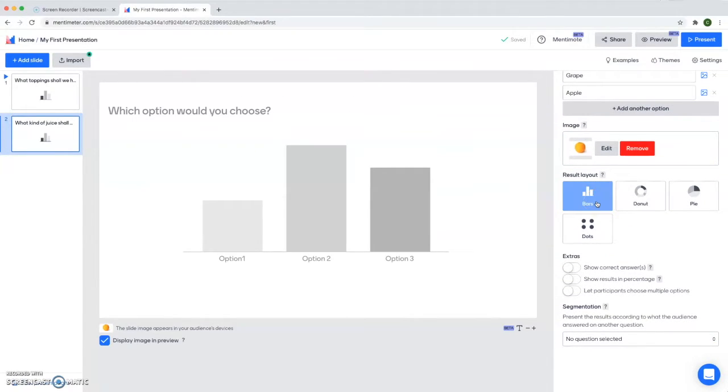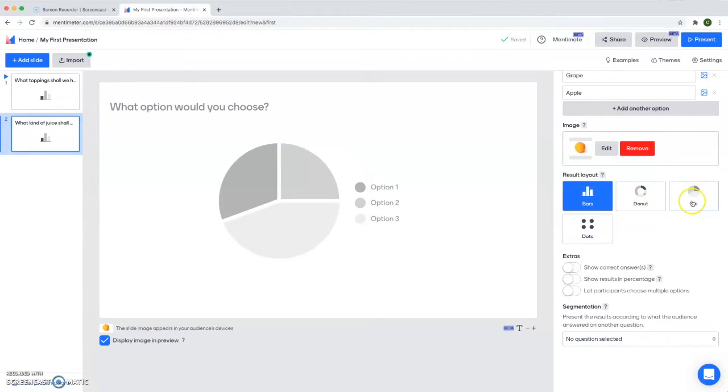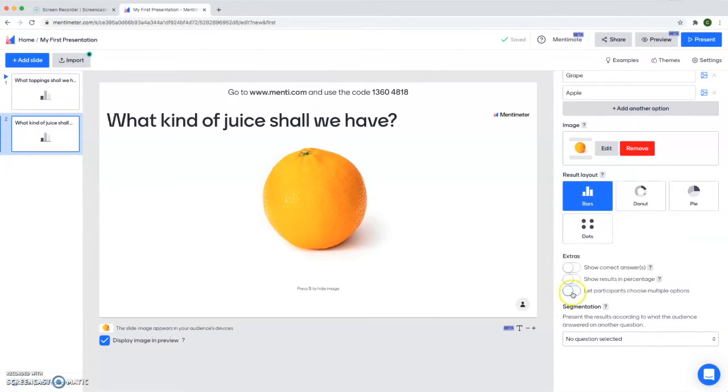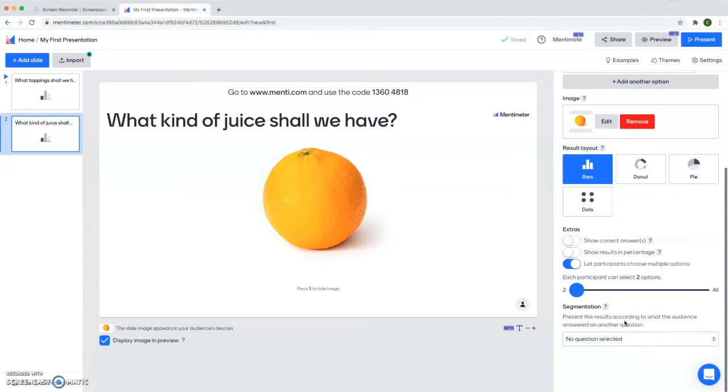I have selected bars, but again, if you want your results to show in a different way, you could pick donut, you could pick like a pie chart, or you could pick like dots. If you want your participants to choose multiple options, and in this case, I would say yes, because we're trying to figure out the most popular toppings and the most popular juice, you could click on it and you see that it turns on. And they can't pick everything, otherwise there's no point to that poll, but they can pick two out of the 3. What's their favorite juice? 2 out of the 3. What's their favorite topping? 2 out of 3. And then that's it. You have made your first Mentimeter poll.